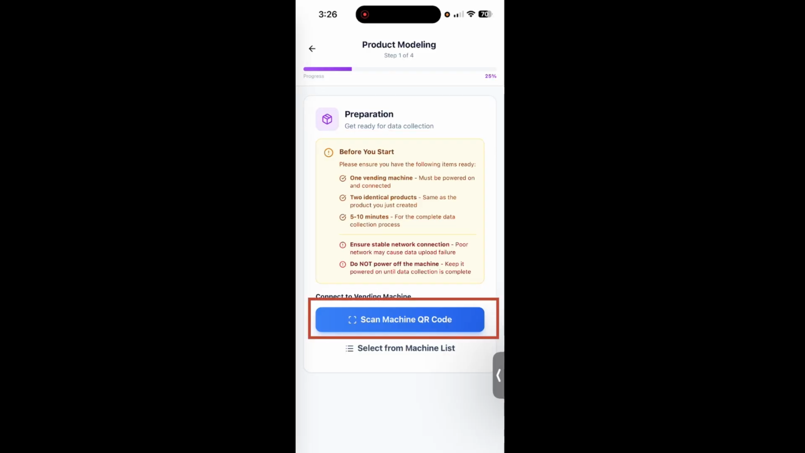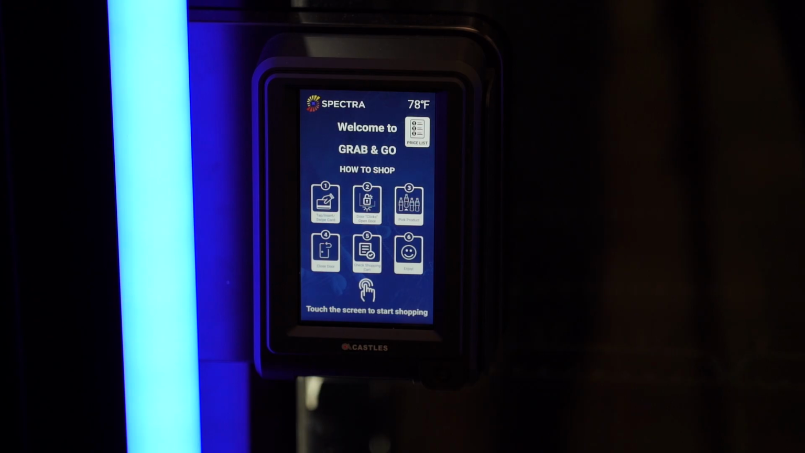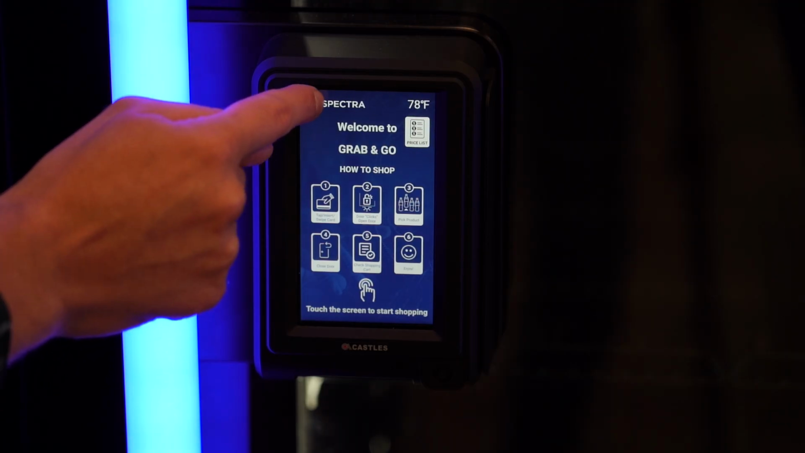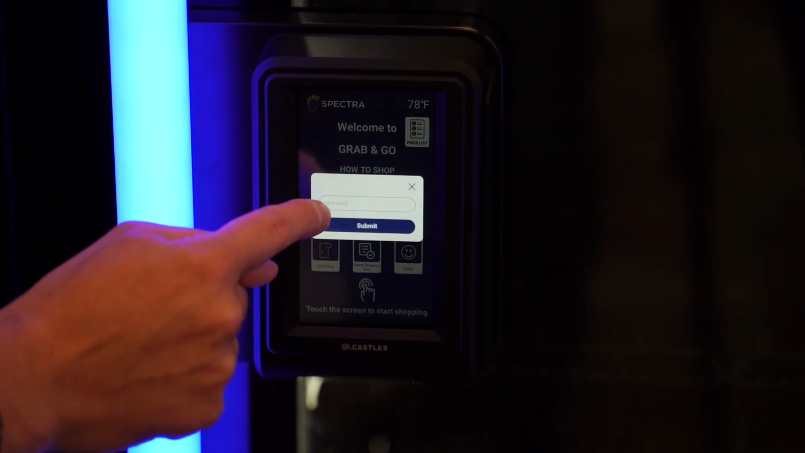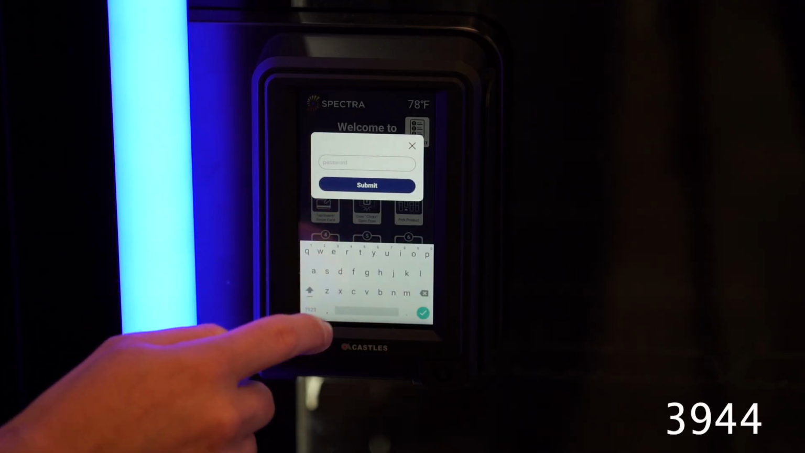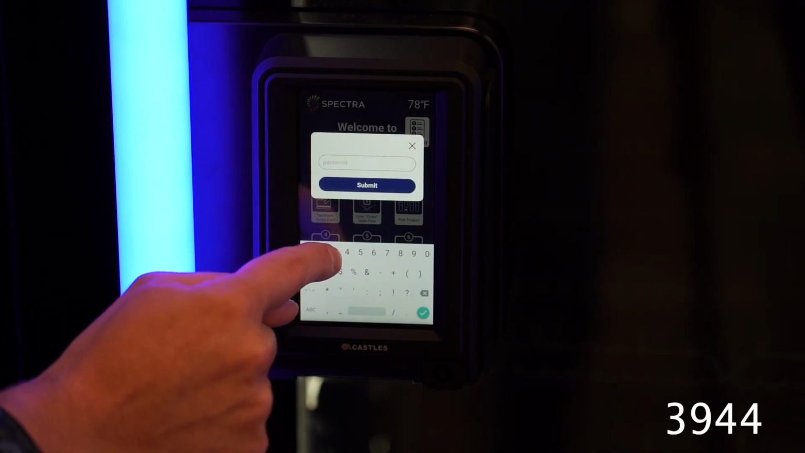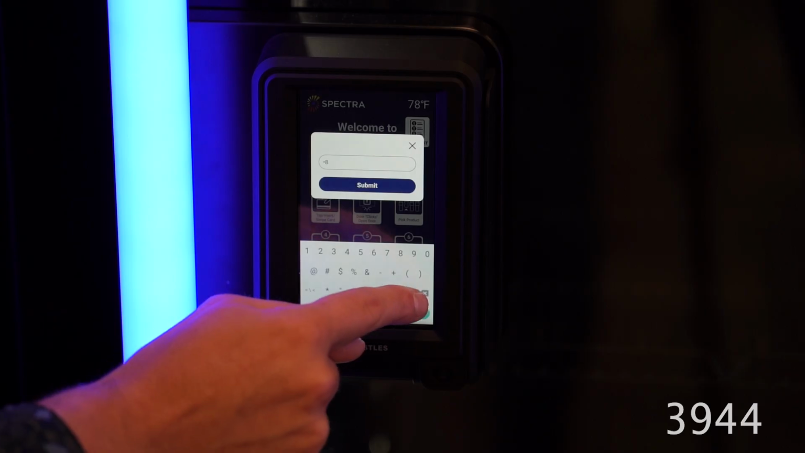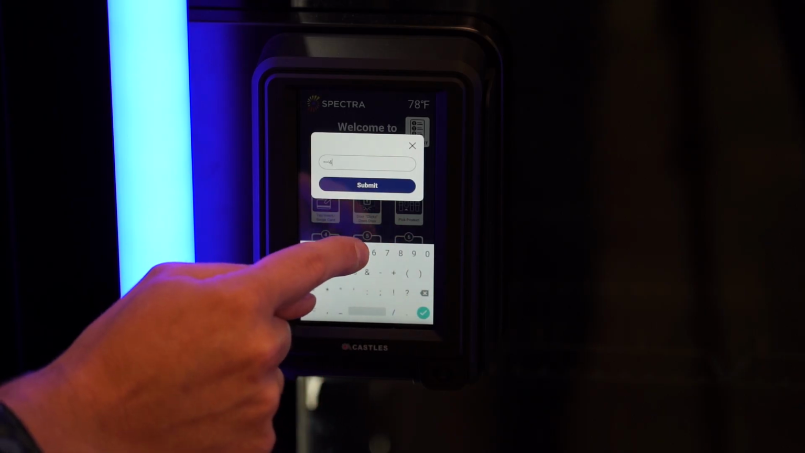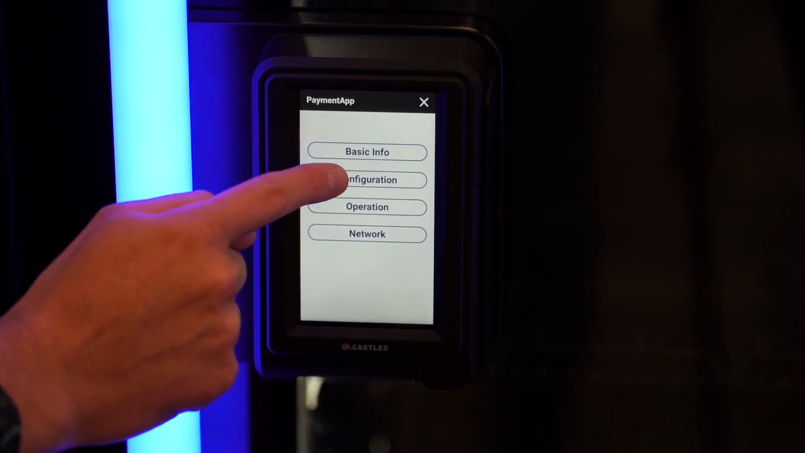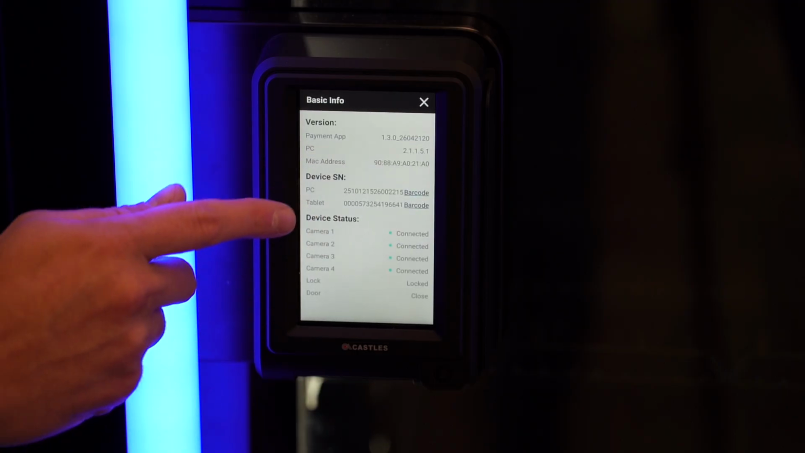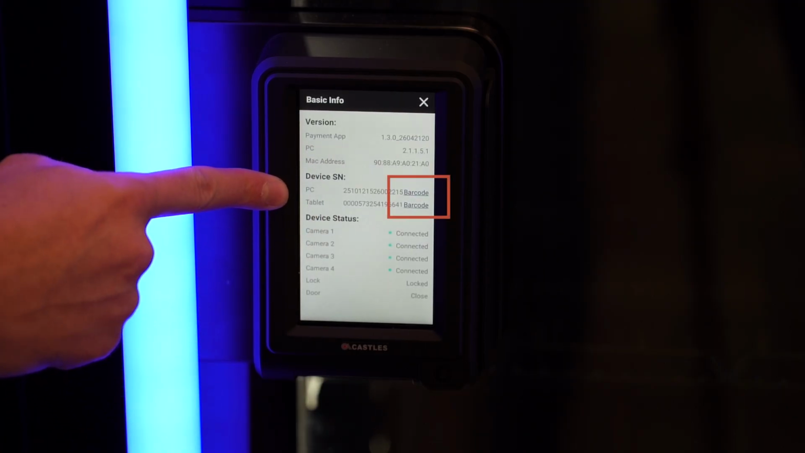Next, you need to enter the machine's serial number so the system knows what machine you are using. An easy way to do this at the machine is to enter the service menu by tapping on the upper left-hand corner of the screen 7 to 10 times until the screen appears for you to enter the password 3944. On the basic info screen, you can scan the machine QR code so the system knows what cooler you are using.